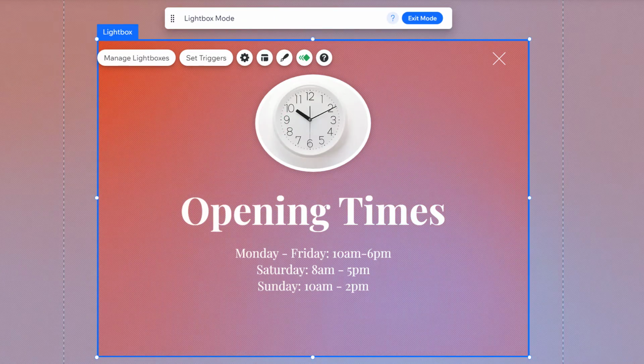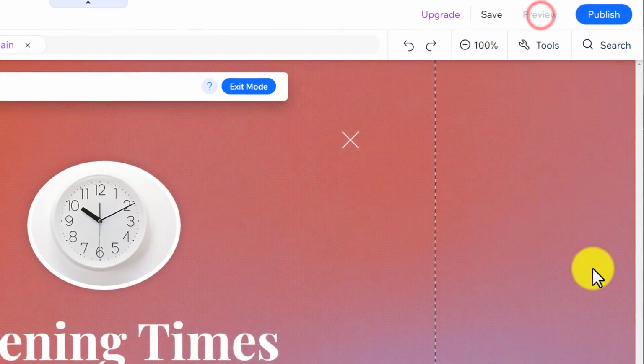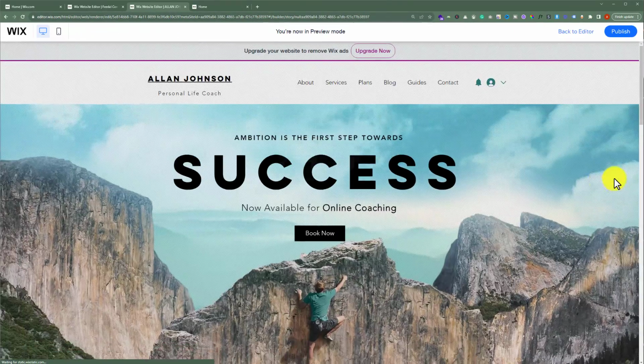And as you can see that our image is now added to the Lightbox. And now from the top, if I click on preview, it will look like this.